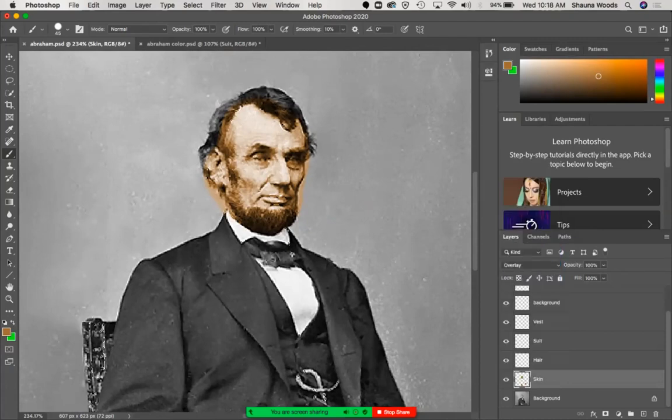And if I find that the color is too strong, what I can do is adjust the opacity, which is right here next to the blending options. This allows you to adjust how see-through or transparent the layer is. So I'm going to leave it about right there. And now I'm going to use my eraser tool. The eraser tool is on the toolbar right here.